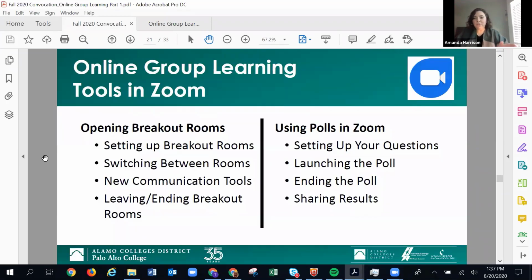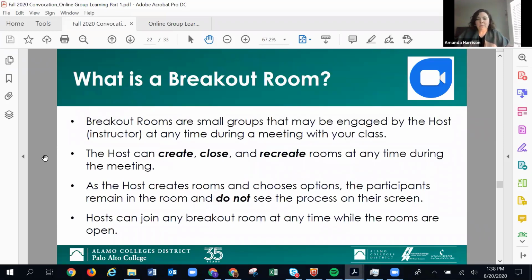So we're going to focus on 2 things in Zoom. We're going to be talking about breakout rooms. What are they? How do I use them? And then we're also going to be talking about polls. How do I set up polls? How do I launch them? Because those can be pretty powerful formative assessment tools. So let's start out with a breakout room.